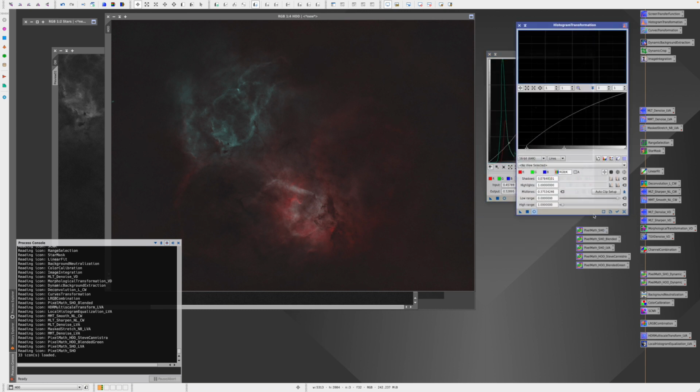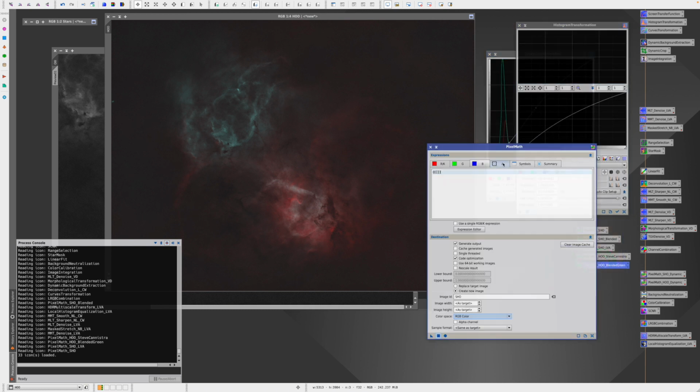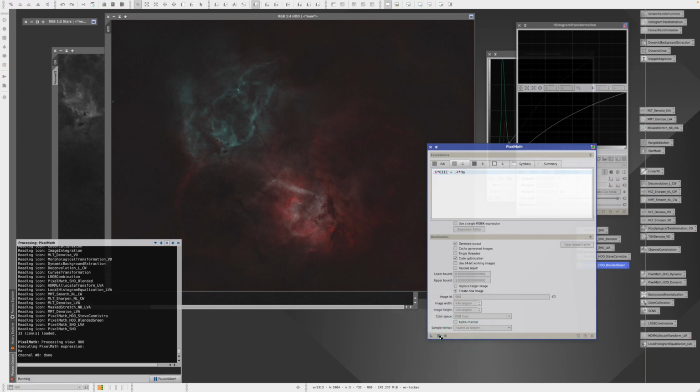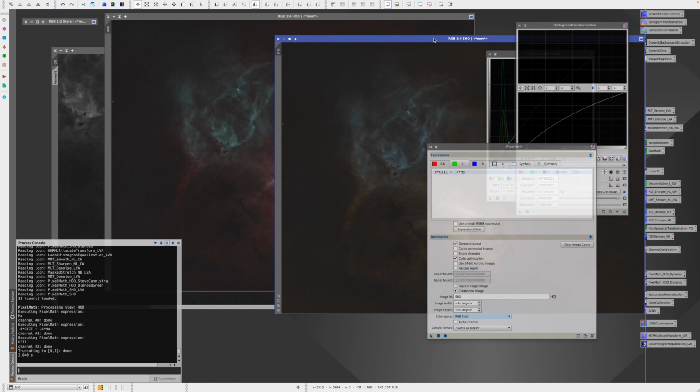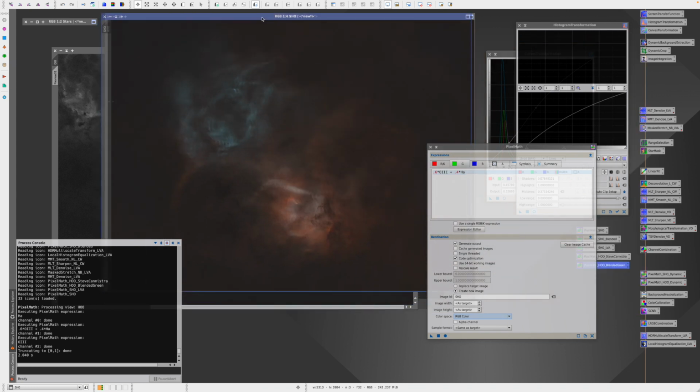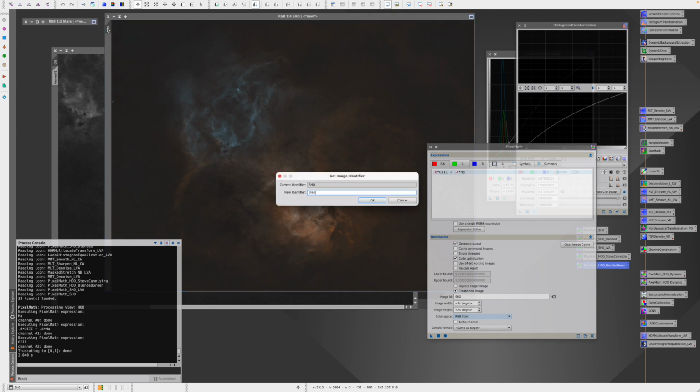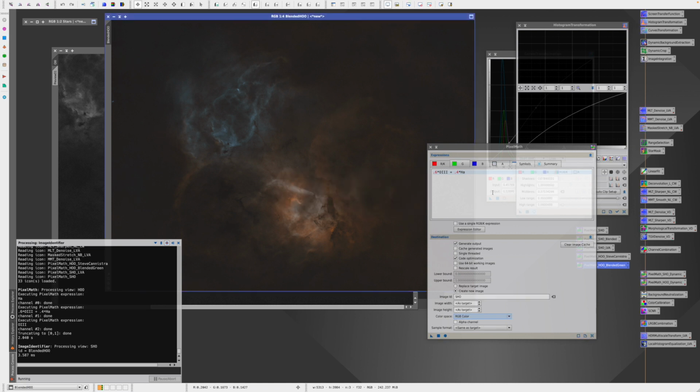We can have a look. So I have a blended green. If I open that up, red is still HA, blue is still O3, but green is now a blend of O3 and HA. So I can run that as well. We'll have a look at that one. It's kind of interesting as well. We can have a look at both of those. That's the HOO, and that's the blended. So we'll call this blended HOO. The green is blended.